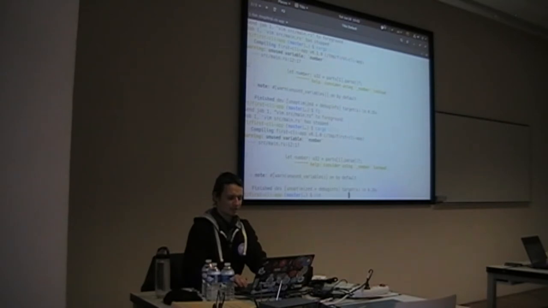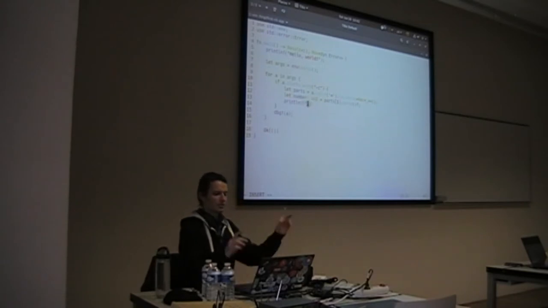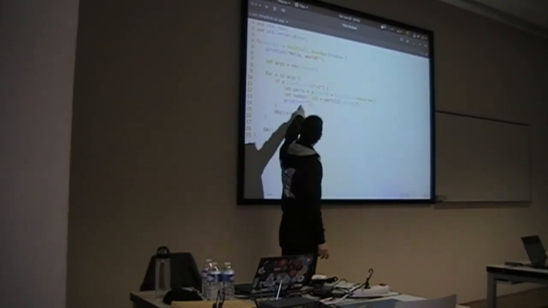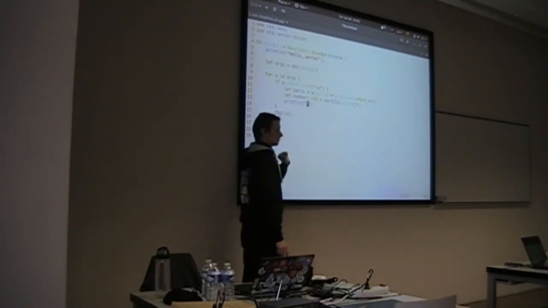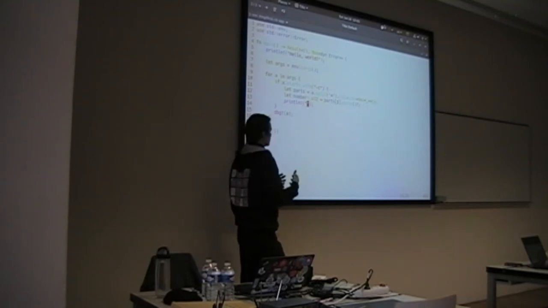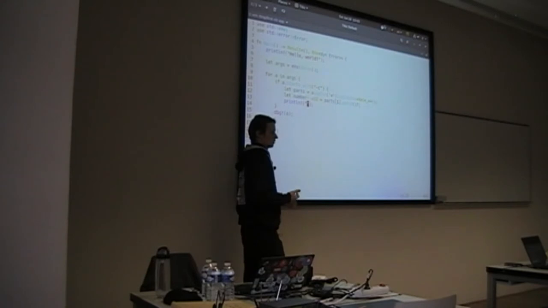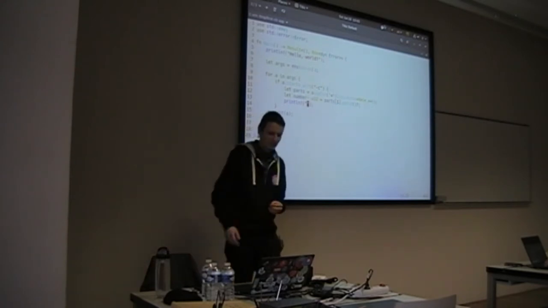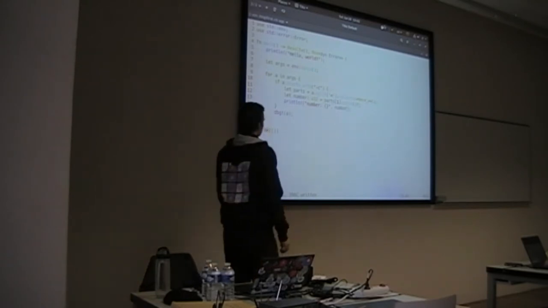Let me just run the code. Oh, yeah, we can do something with, let's say, print line. Yes, and also what I haven't mentioned yet is that this exclamation mark means that this is a macro, it's not a function call. In Rust, we don't have variadic functions, so if you want to write something that takes a variable number of arguments, you need to use a macro, because you don't have variadic functions, as opposed to C. And let's just print the number. So this is the syntax for the print macro.